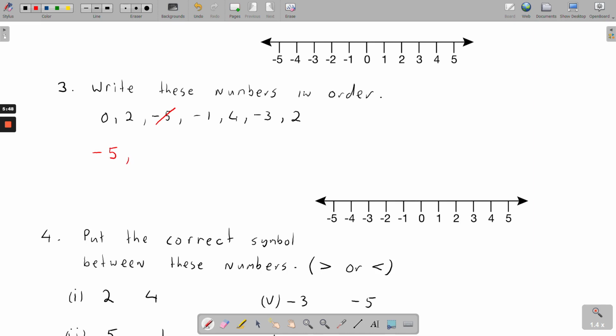The next one then, if we go up on our number line, -5, we're going to go to -3. So we can see that just highlighted up here. So -3. The next one then we're going to have is -1. So just cross it off there, -1, and write it down. The next one then we're going to have is 0. You can see that comes next in our number line.